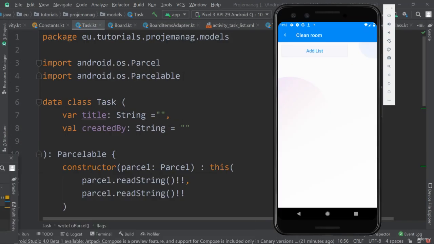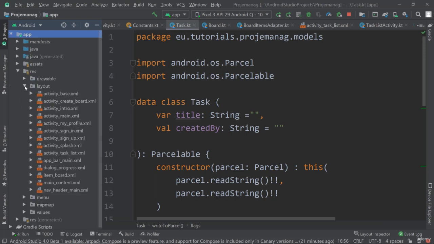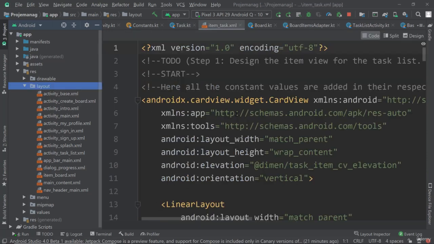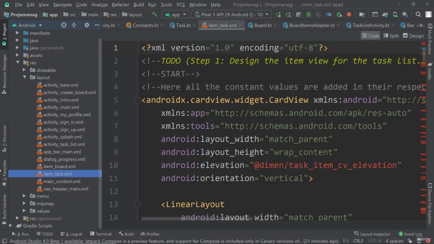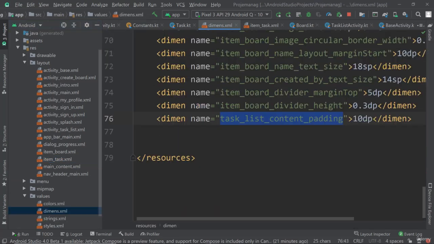Okay, so now let's go ahead and add all of that to our project. So you can simply download the whole XML file and add that to your resources, so to your layout folder, because I think pasting it in here is not even going to be as useful. So let's just copy it over, download the project, copy the item task XML and paste it into your layout with Control V.